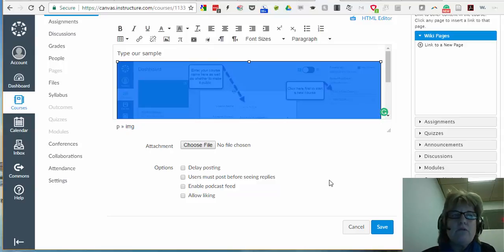All right, so that's the end of looking at Canvas and D2L as our two LMSs for this week. Next week, we'll look into some further features.